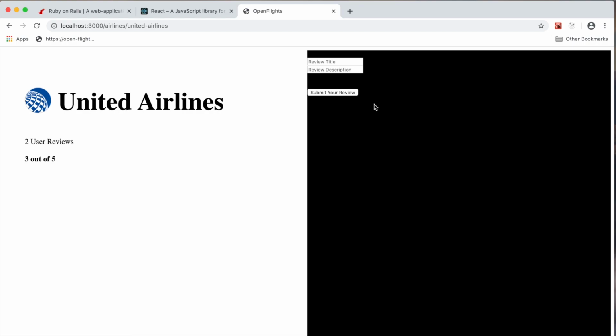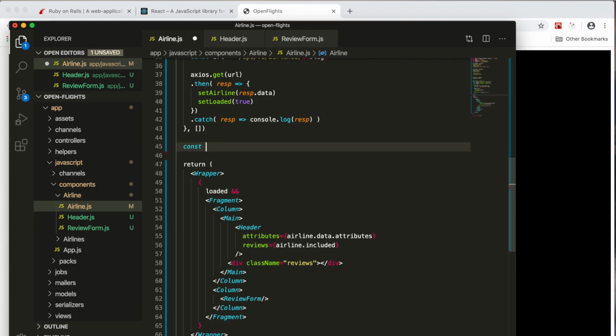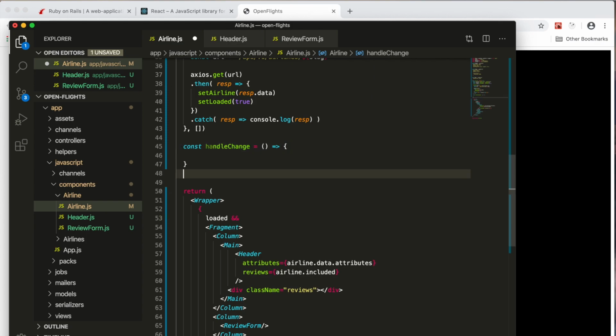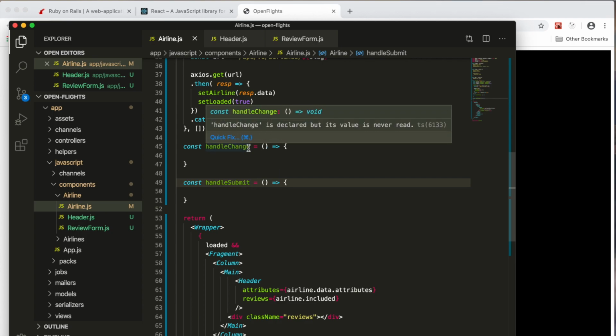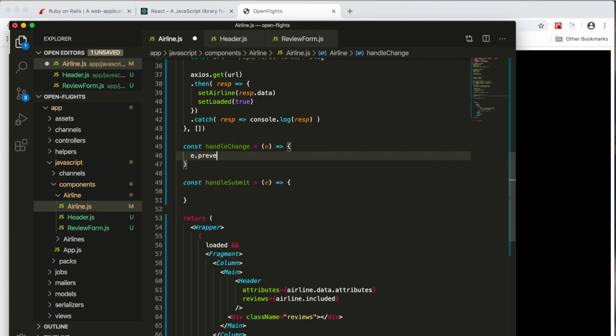Okay, so let's go back over into our airline component, and let's create the handleChange and handleSubmit methods that we need to pass down to our review form. So I'm going to create a new constant, just call that handleChange. And then I'm going to do the same thing for handleSubmit. Basically this handleChange method is going to handle changes to the input fields within our form. And then handleSubmit will handle what we do when the form is actually submitted. So in both of these, I'm going to pass in e as an argument. And then I'm also just going to do preventDefault.